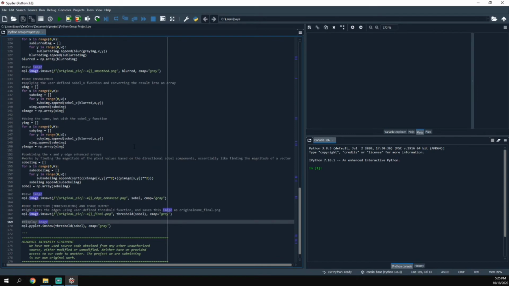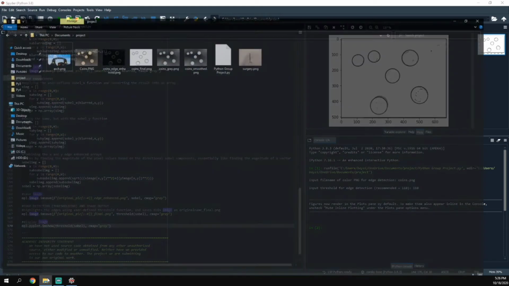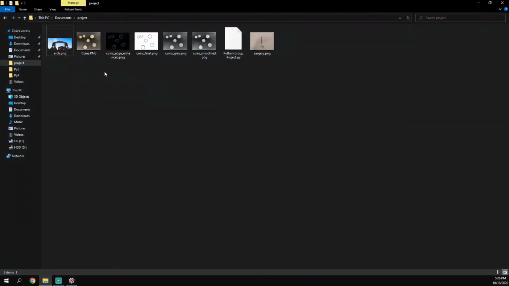So the first example I'm going to do is I'm going to run the code. We're going to do coins.png. And then, as you can see, recommended is 110 for the threshold, so I'll just do that. And it'll take a second to run. And then you can see it shows up here in the plot section. That's why we have the mshow. But also, if we go into File Explorer, we have each part of the process. We have gray, we have smooth, then we have edge enhanced, and then the final.